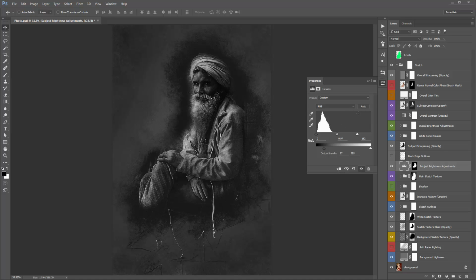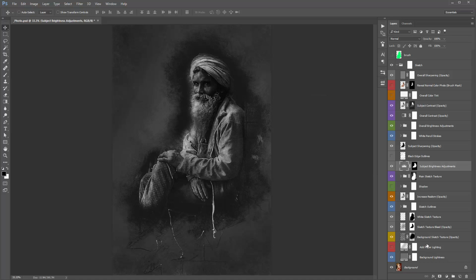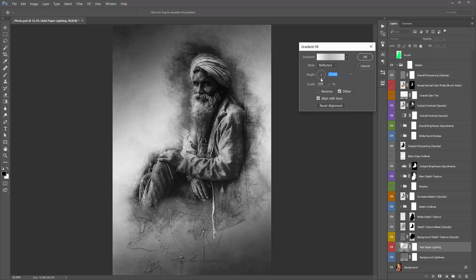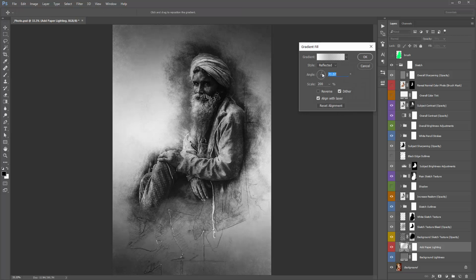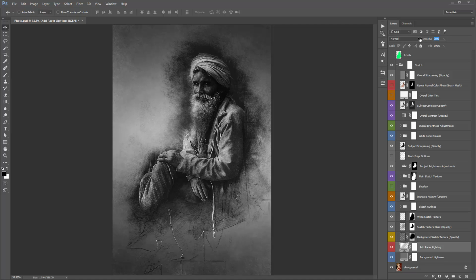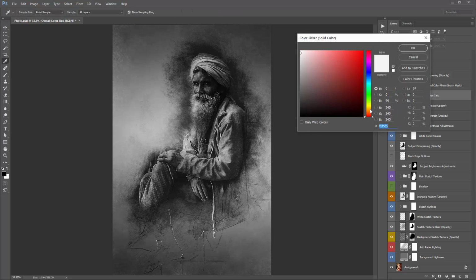Now, when I've done that, you can add this lighting layer back, and you can see now when I rotate this, it has much more of a dramatic effect. So maybe I might just want to use a little bit of this. Okay, and let's add a bit of color back into this, something like that.